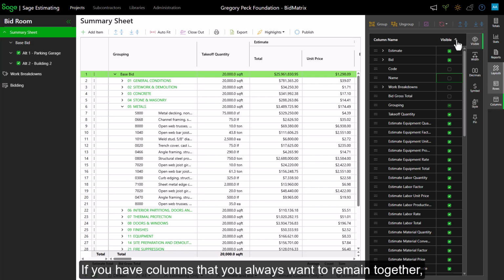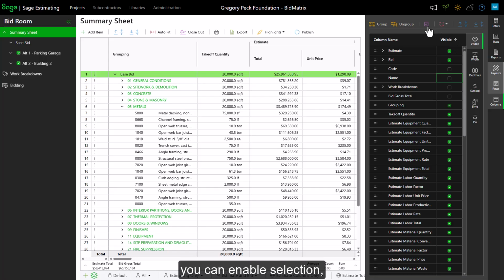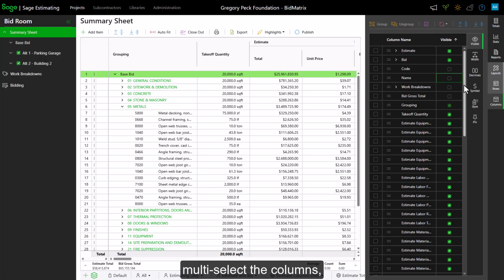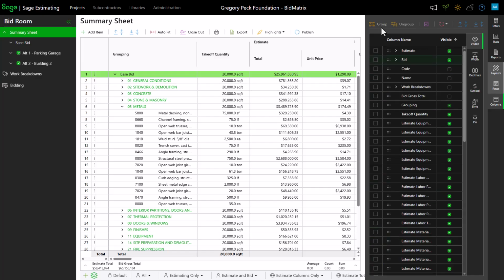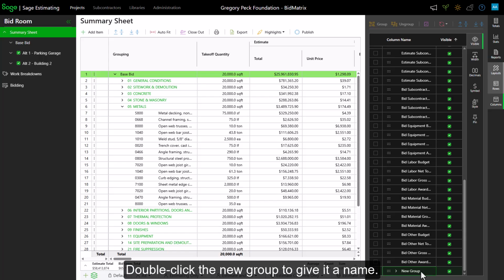If you have columns that you always want to remain together, such as all equipment or all material fields, you can enable selection, multi-select the columns, and then select Group. Double-click the new group to give it a name.